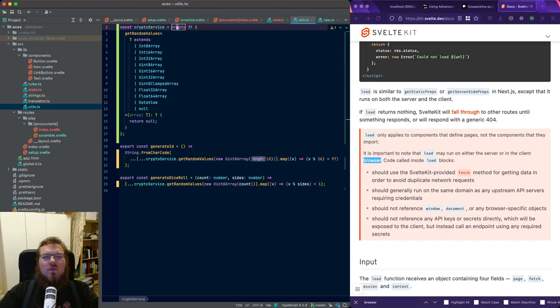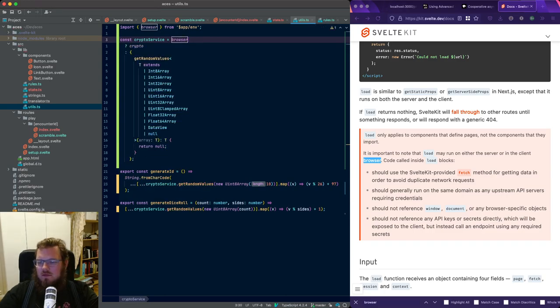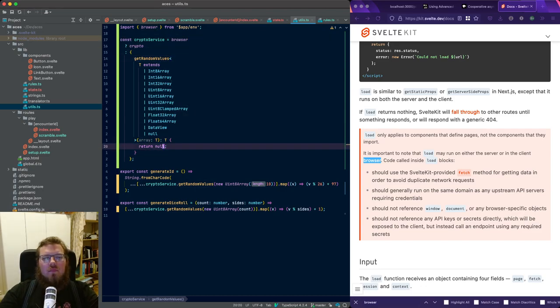Okay, so we actually need to do this properly. Apparently. So, browser. If it is, if not. Crypto service get random values is not a function, or its return value is not iterable. It is, but okay. You know what? An empty array then. No? Okay. Int8Array, a new one of those, with the size of 0. Come on, that's legal, isn't it?